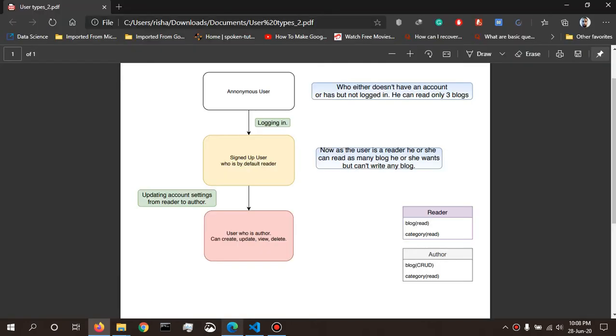Suppose I want to create a new account. So the moment I create a new account, it will add me to a group. Now we have two kinds of group, reader and author. The moment I sign up, it will add me to the reader group.